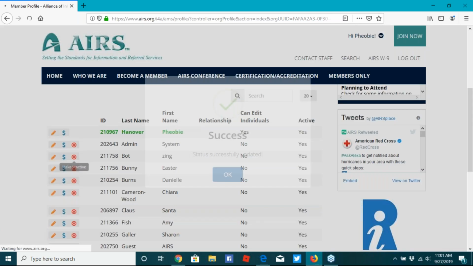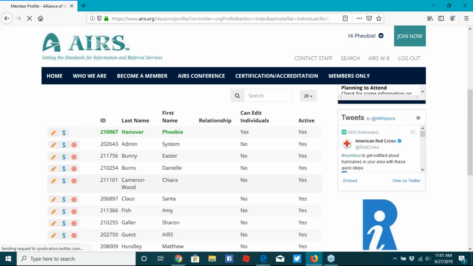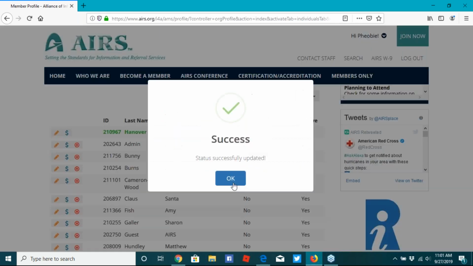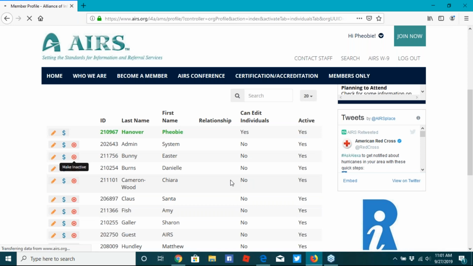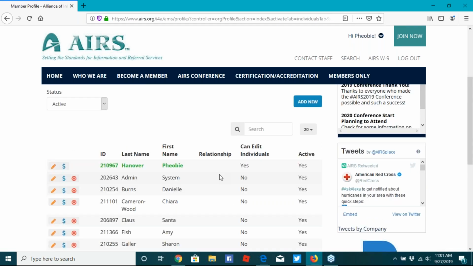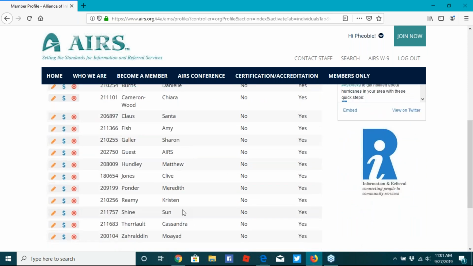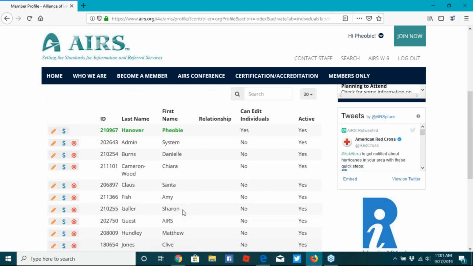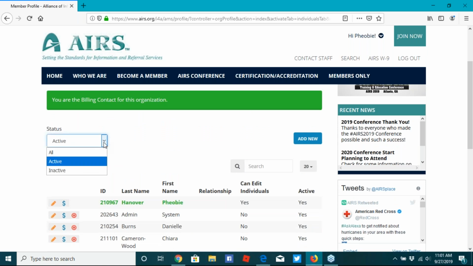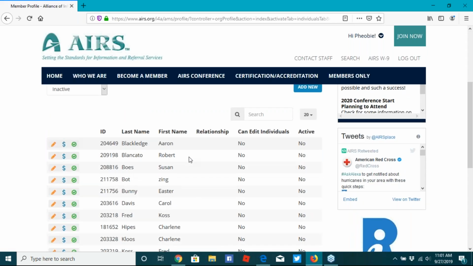Okay, and that was successful. And then I'm going to go down and I'm going to do the same thing to Easter Bunny. And that was successful. So now we'll look at our new list. And you'll see that Zingbot and Easter Bunny are gone, but now I still have Santa Claus and Sunshine because they're still employed with the agency. Now, if by chance Zingbot or Easter Bunny have come back to the organization, I can go to my inactive employees by this drop-down box. And I find Zingbot and Easter Bunny here.